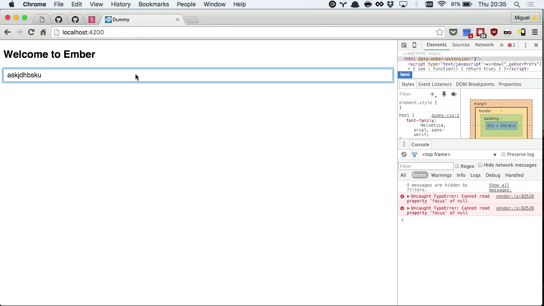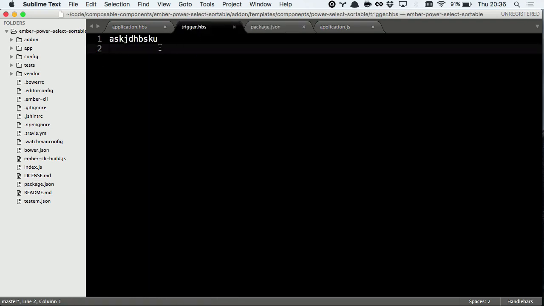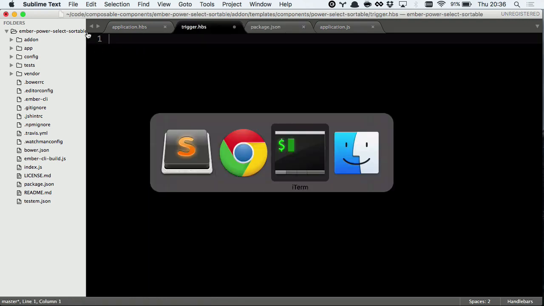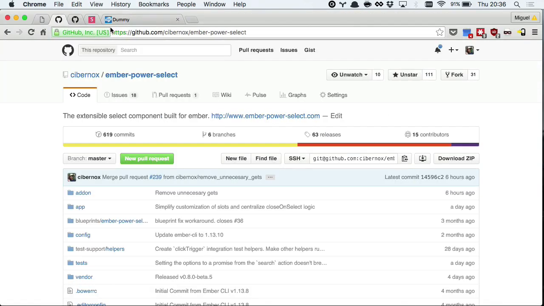It's working. Basically, it's rendering my component that has some blur test text. So now I want to give some functionality to this. The first thing I can do is check how Ember PowerSelect itself is built, because I'm using dogfooding. So my component is built on top of my component.